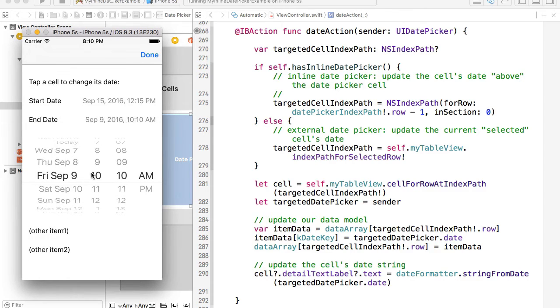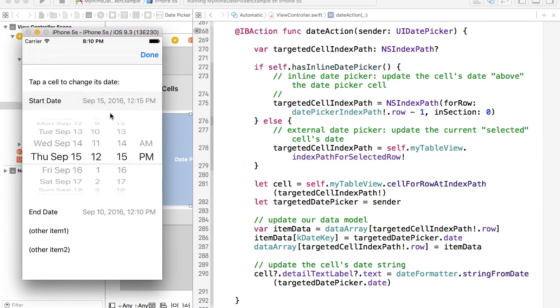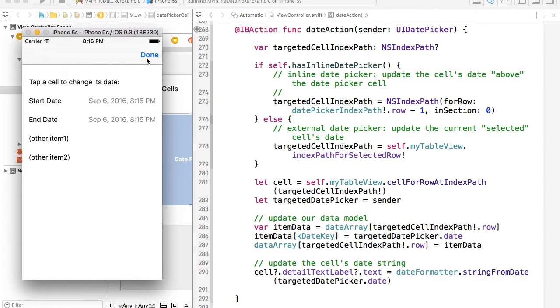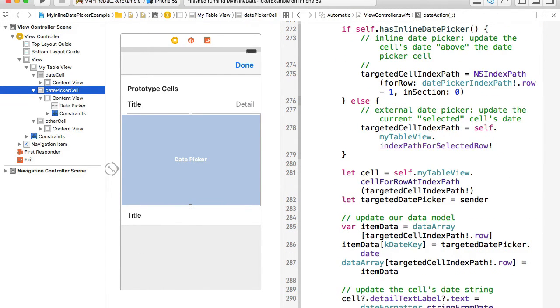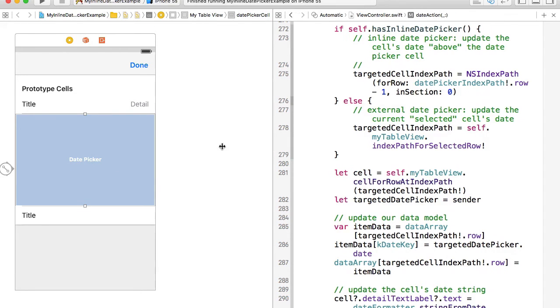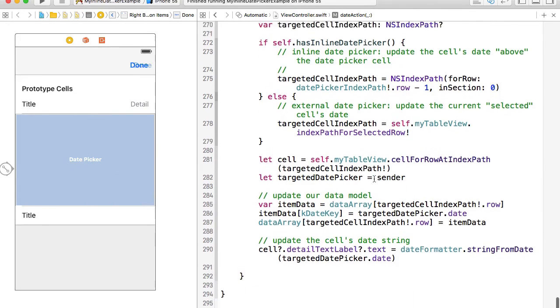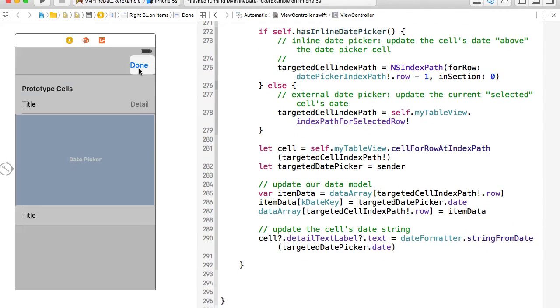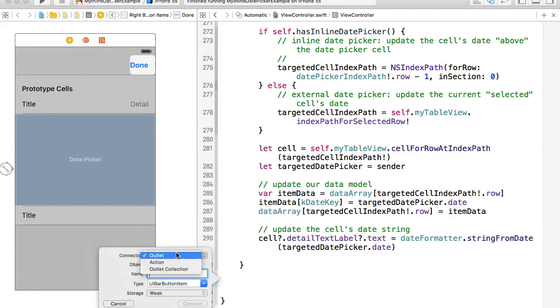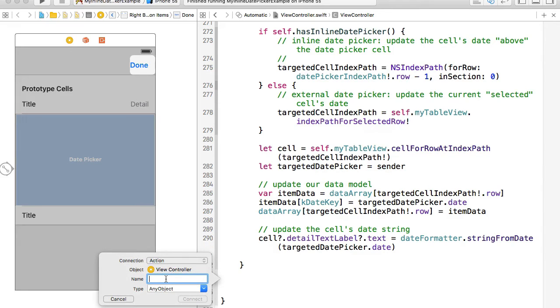So this is it for the date picker implementation, and we can now go ahead and add implementation for the done button. So I'll stop this example, give it a little space here, hide the document outline, and I will select the done button, scroll to the bottom of my code, select the button, hold Control button on my keyboard, drag and drop it here. So connection type will be action, and I will give it a name, done button tapped. Connect.